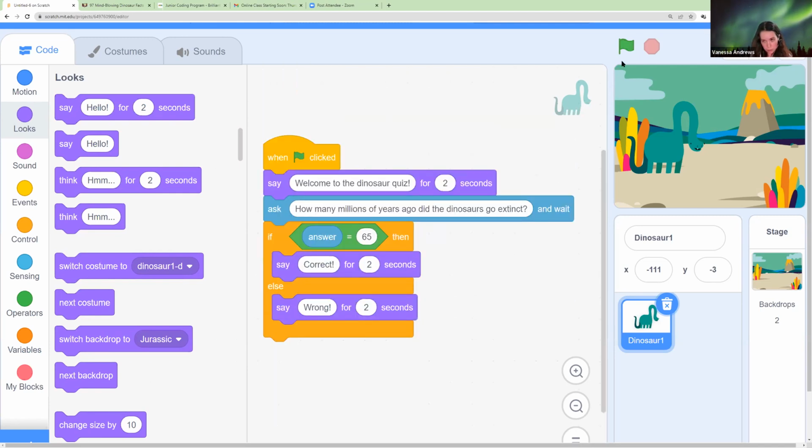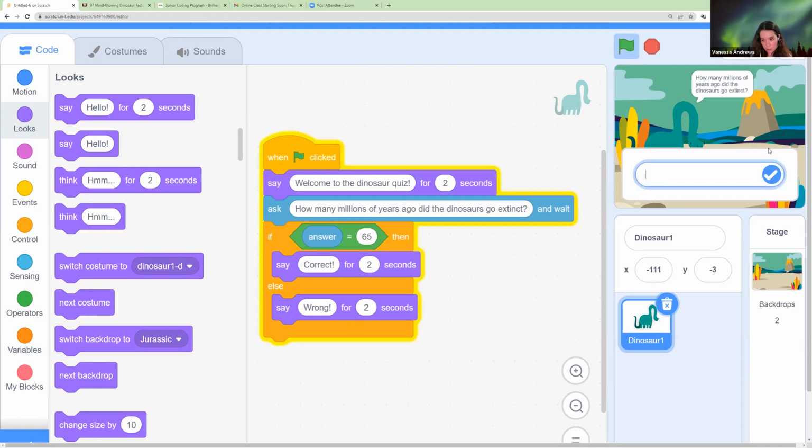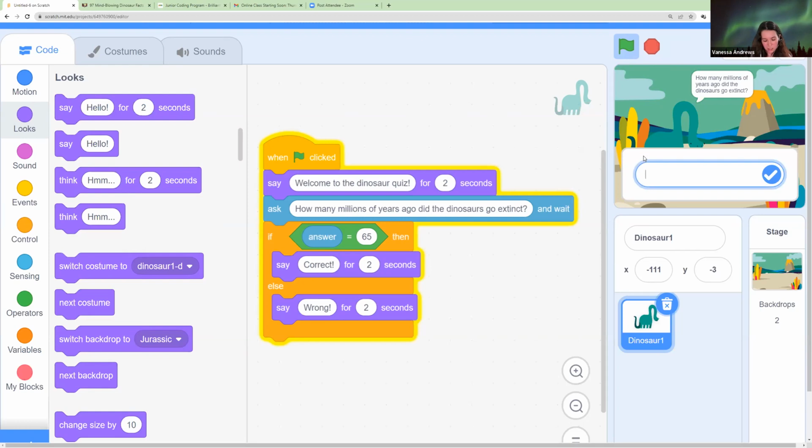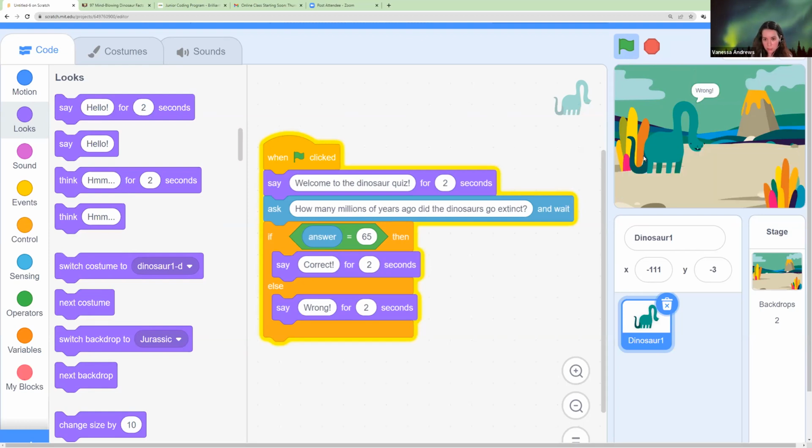So now I'll just click the green flag to start this up. Now we have welcome to the dinosaur quiz. And it'll ask the question, which is how many millions of years ago did the dinosaurs go extinct? I'll say 65, enter, and he'll say correct. Now, if I run this program again and give him the wrong answer, he should say wrong. I'll say, I know, 10, enter. And yeah, he does say wrong. So it works as expected.